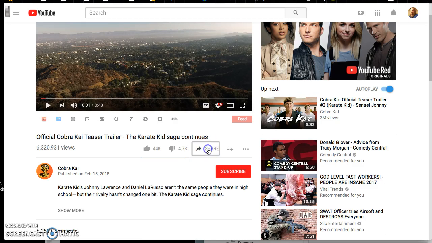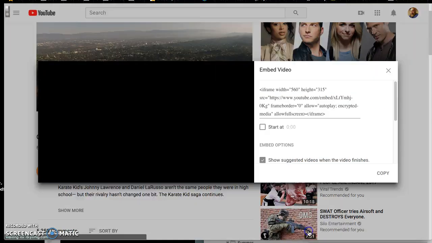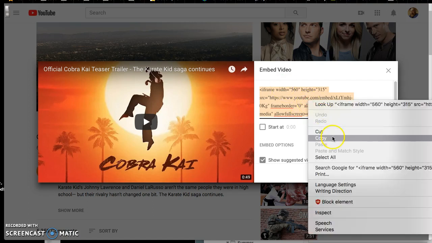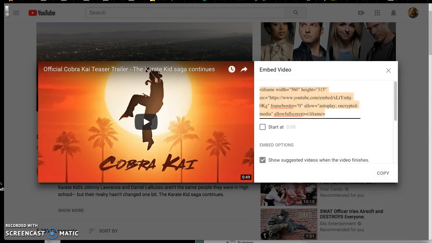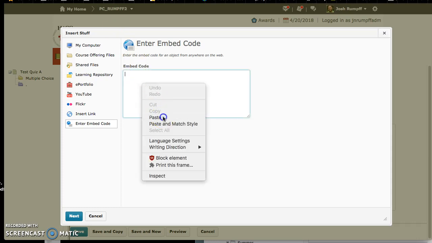From there, we're going to click on Share underneath the video. And then down here in the lower hand corner, there's this embed. So we go and click on that. And then what we want to do is pull this entire code here, this iframe to iframe, as I like to say, and then right-click, copy, and then we go back to our D2L course, right-click, paste.